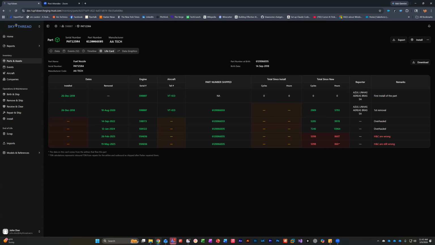So what we can say right now is, Air India has a few of these nozzles that actually are 3 times as used as they think they are, right?